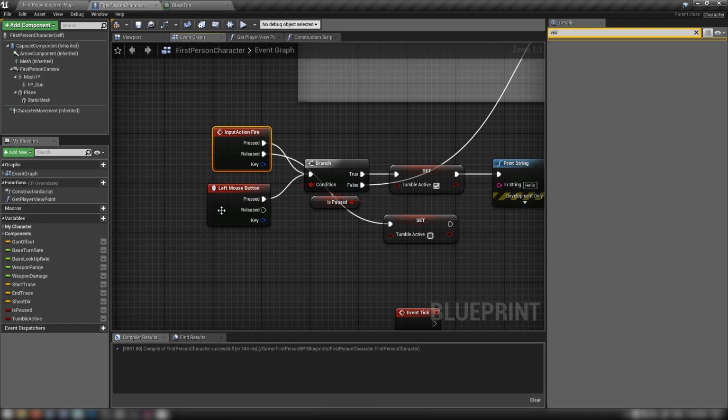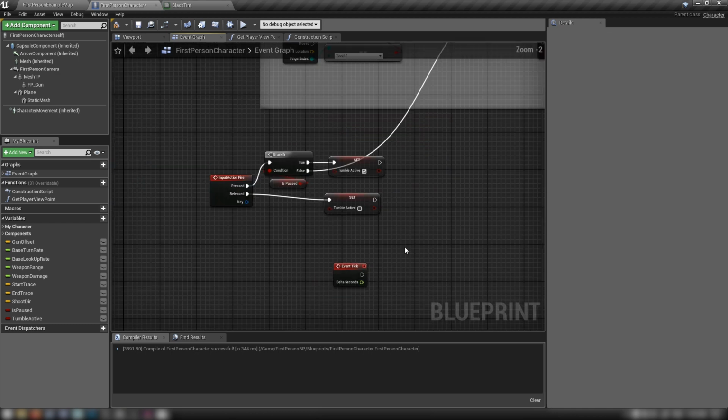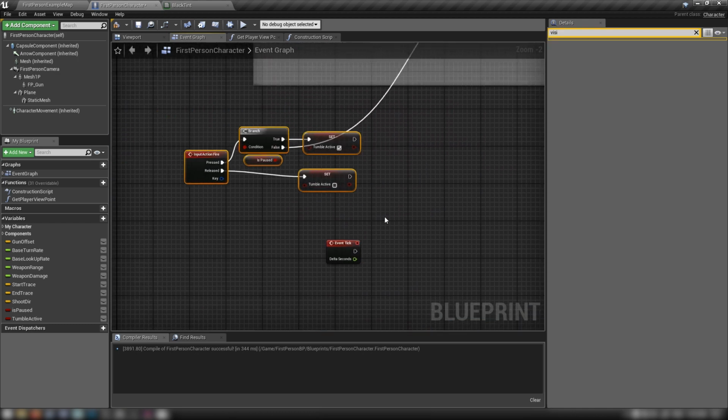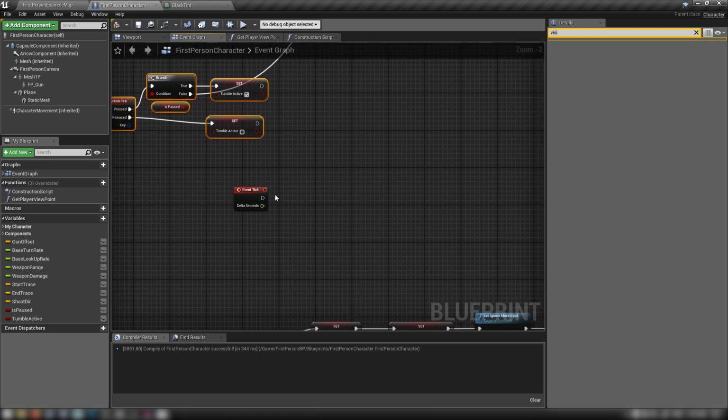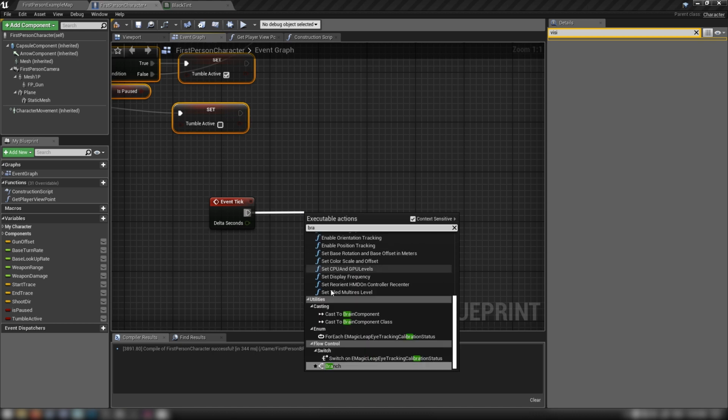I just hope I explained that in a good way. And we're ready to build out the mechanics now. So off our event tick, which is where we're going to be setting a lot of our rotation information, let's just come straight up into a branch.